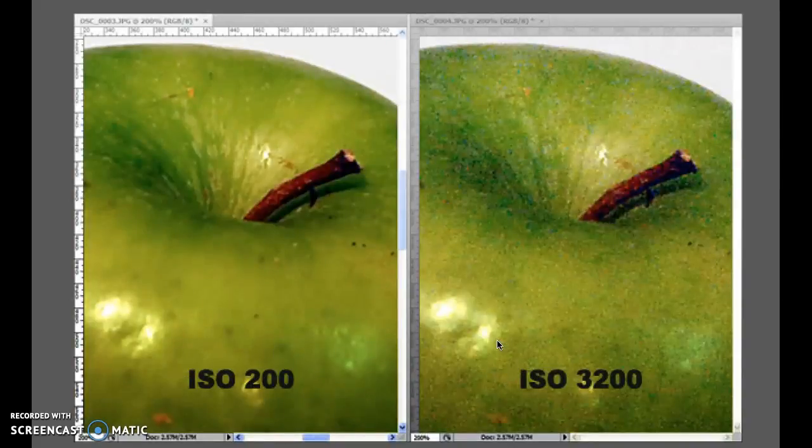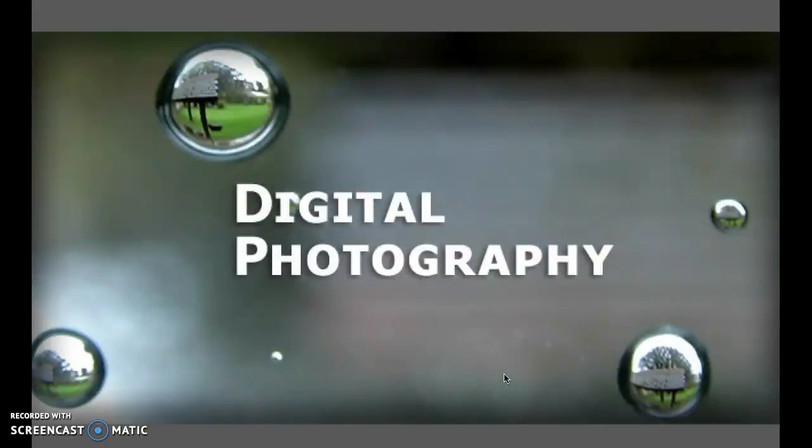Same with the ISO. I thought this was a great picture. With a smaller ISO, you capture a crisp picture. The greater the ISO, you're going to get a more grainy, fuzzy picture. And that is a quick summary of digital photography.